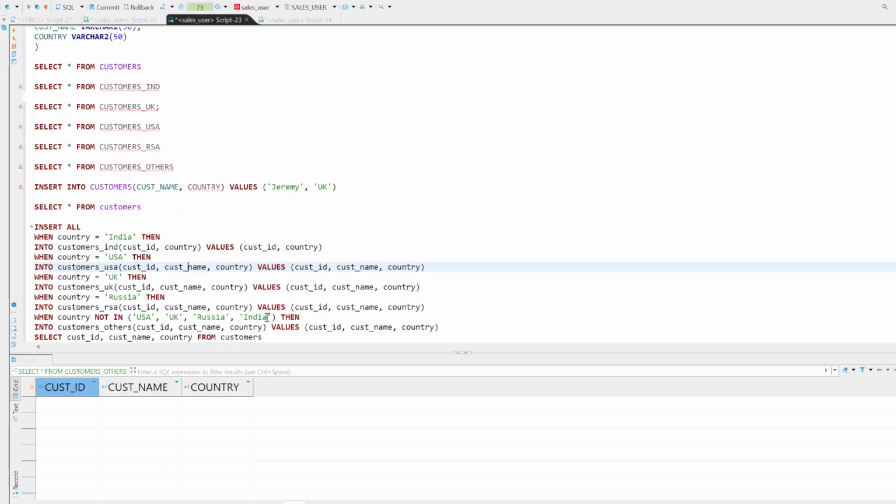If you see the last when condition, I said that when country not in USA, UK, Russia, and India. This is nothing but like a when others. When others, then insert into customers_others. However, because there is no such condition called when others, we said that when customer country not in USA, UK, Russia, and India, then all such customers' data should go to customers_others.